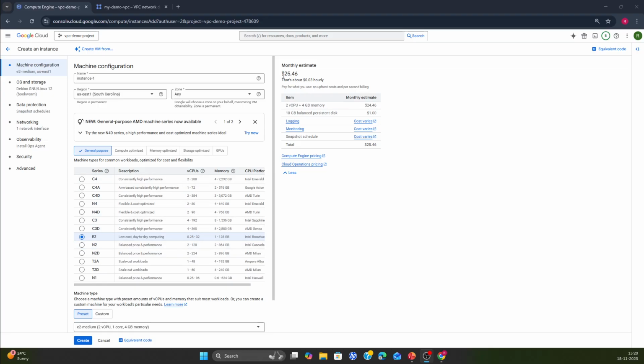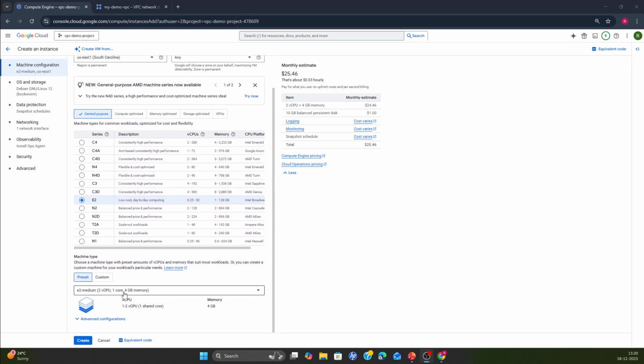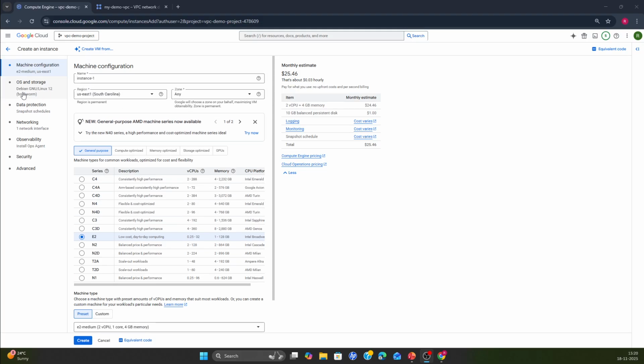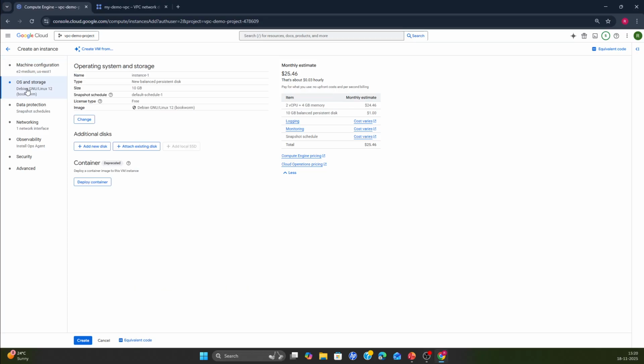It will give you the monthly charges here, but always choose low cost, meaning the virtual CPU and memory should be low, because we are using it just for a demo. You can see I'm using 1 core and 4 GB here. In the OS and storage area, the size will be 10 GB. If you want to add additional disks, you can add them from here. We will learn how in the next video.